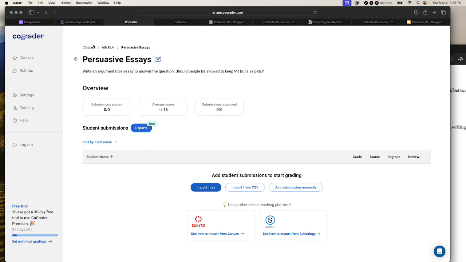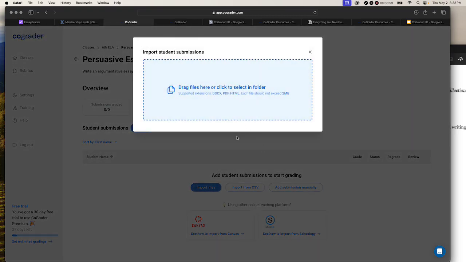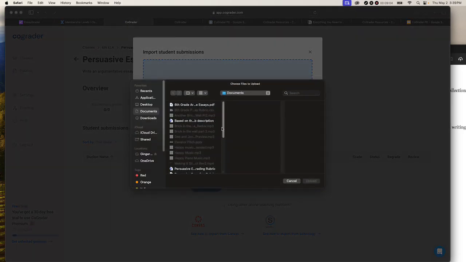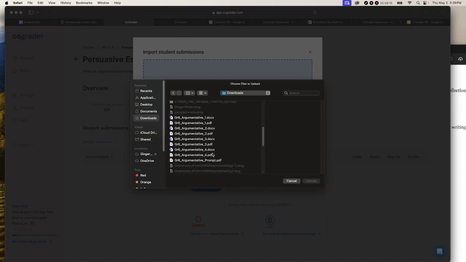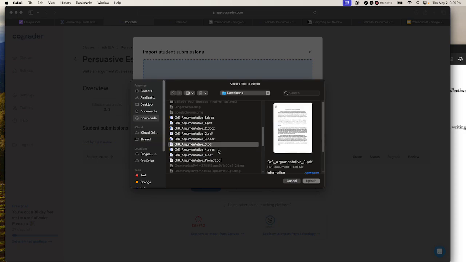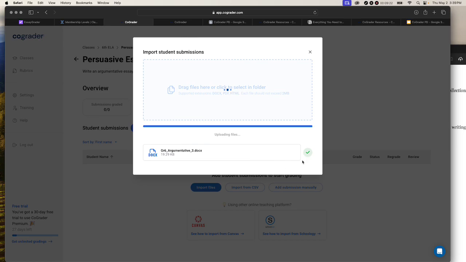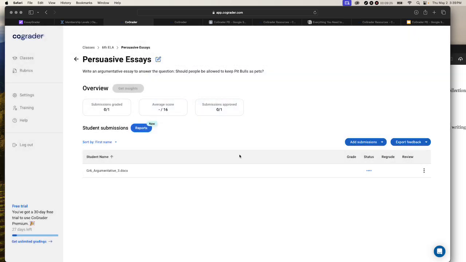Now, student submissions. I'm going to import the document. And we are using, where is that? I think it's in my downloads. 6th grade. I'll use the document version. Click this to close. And we'll go ahead and grade it.